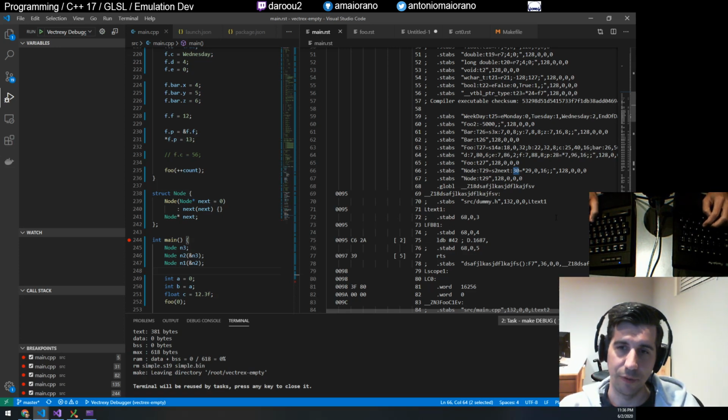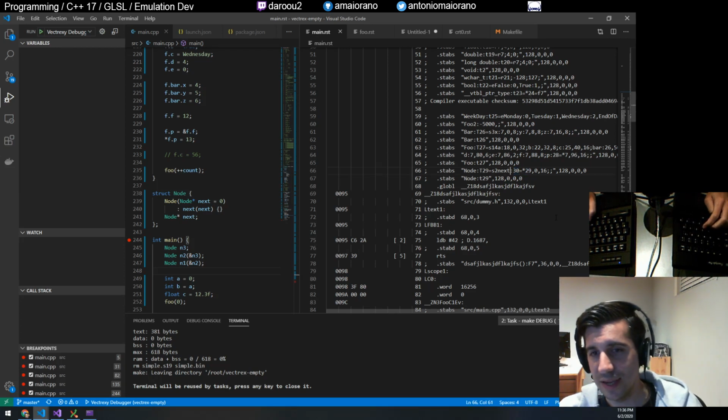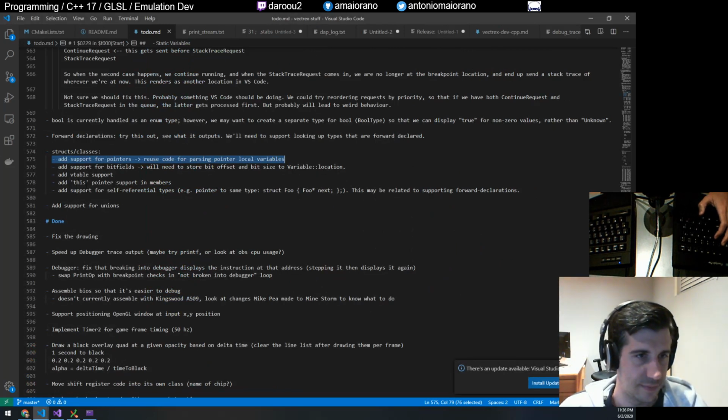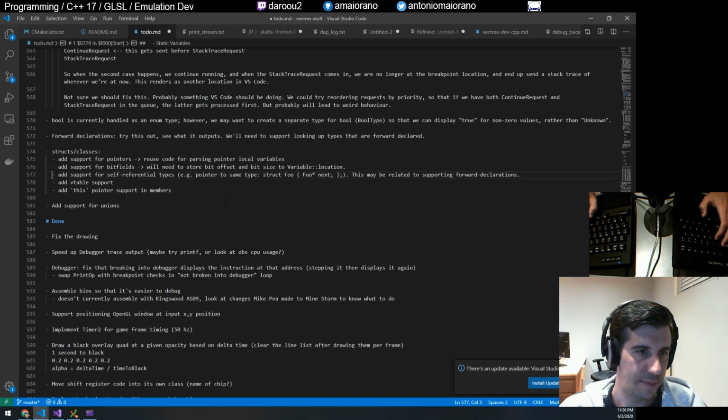So the type for that will be 30. And it's equal to a pointer of type 29. And now 29 is what we're defining here. So this, I don't yet support that, and I have that in my to-do list. Add support for self-referential types. I actually gave this example here. So yeah, let me move this up because I'd like this to work.